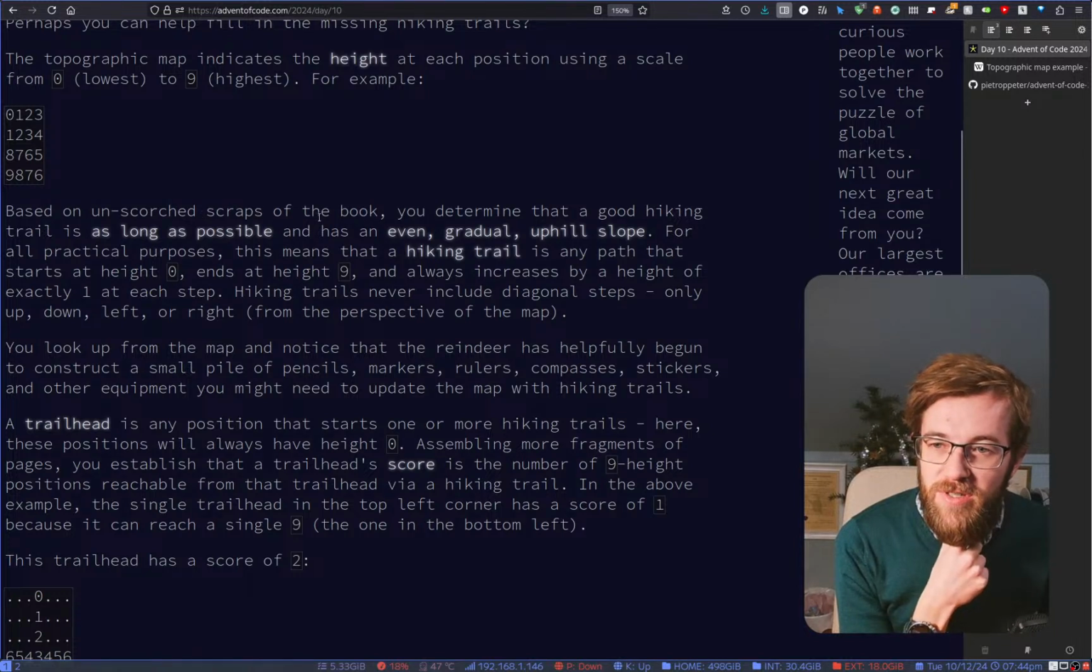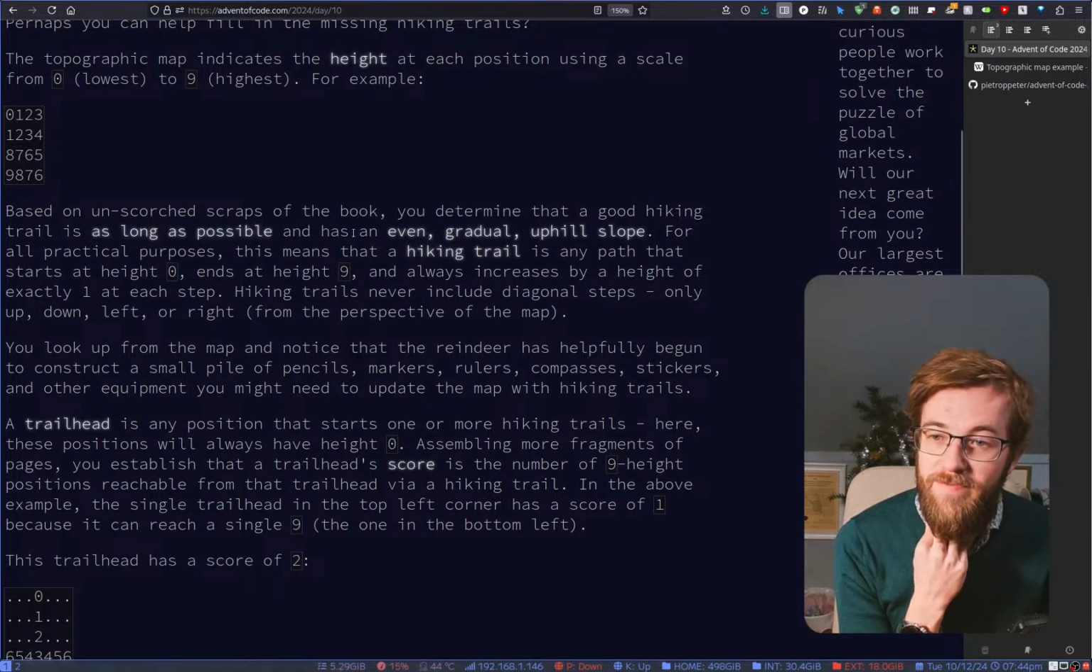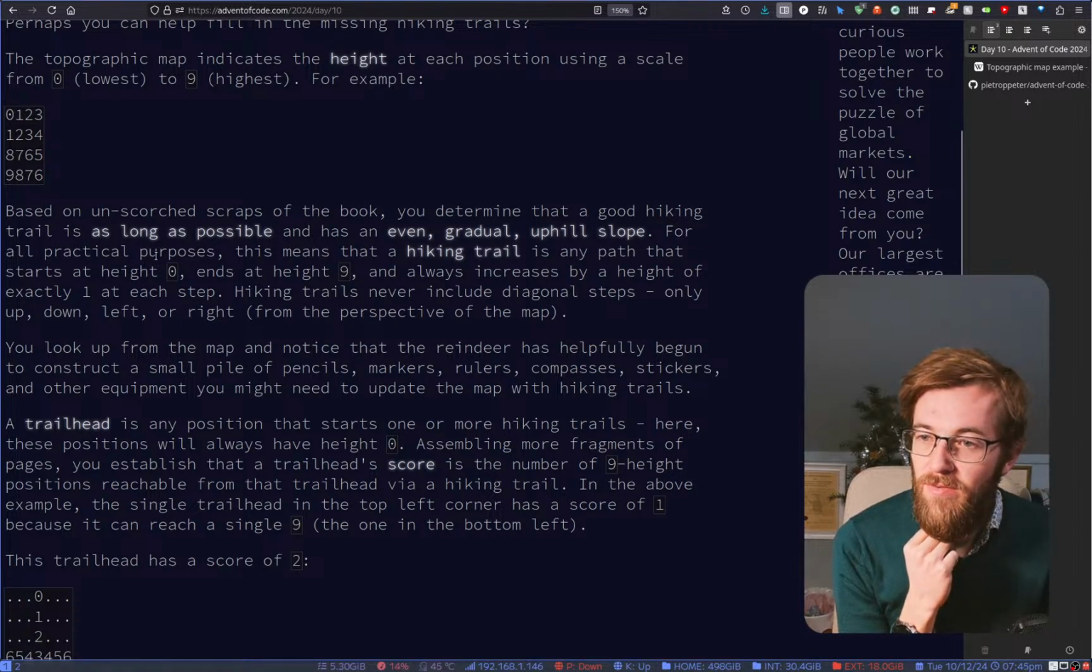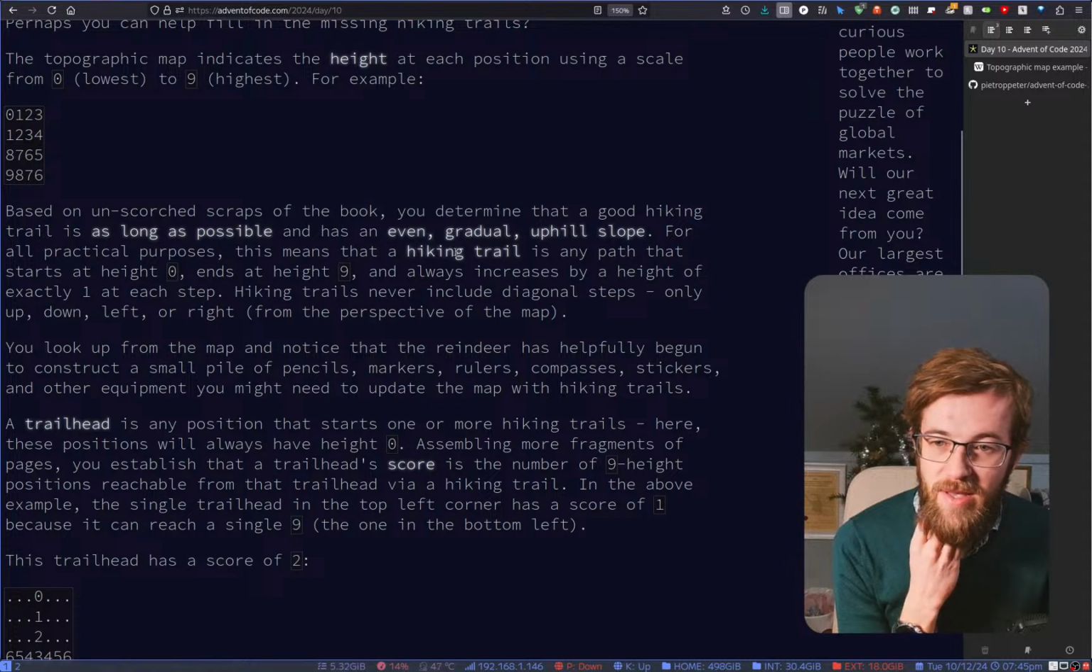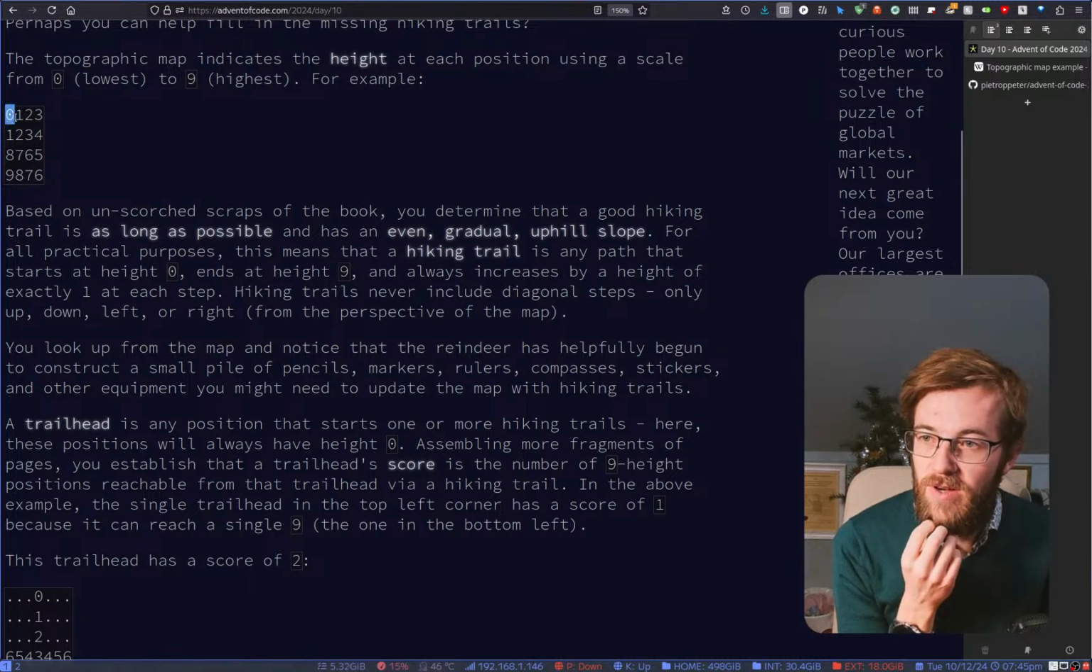Based on unscorched scraps of the book, you determine that a good hiking trail is as long as possible. As long as possible. Okay. And has an even gradual uphill slope. For all practical purposes, this means that a hiking trail is any path that starts at height 0, ends at height 9, and always increases by a height of exactly 1 at each step. Hiking trails never include diagonal steps, only up, down, left, right. So starting here, we can only go to left and down.